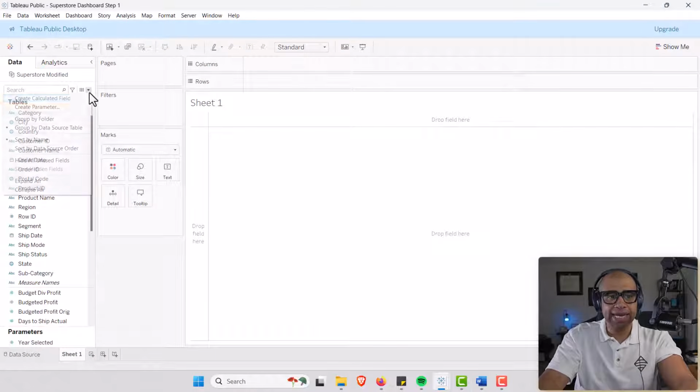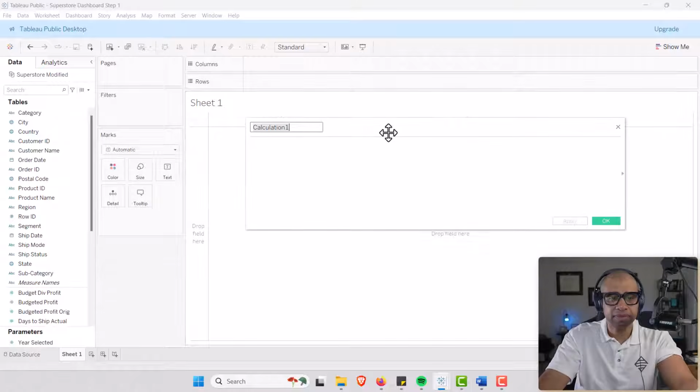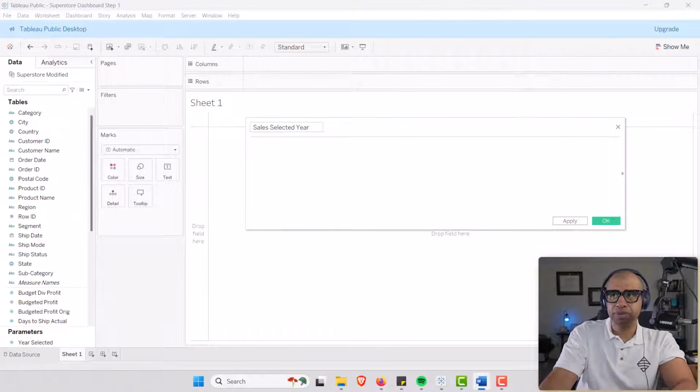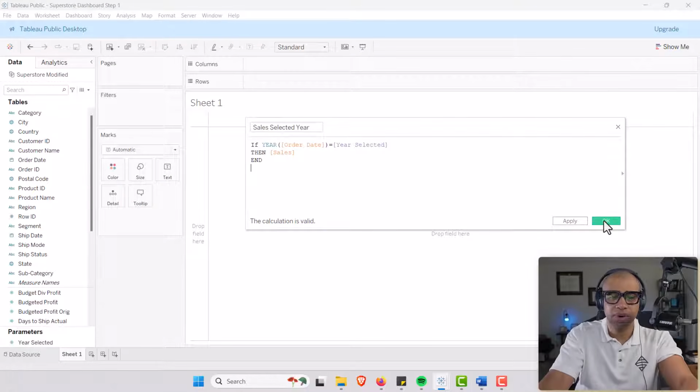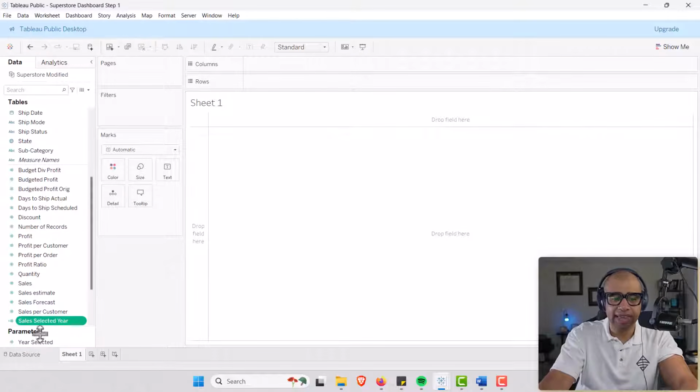Let's create a calculated field, and I'm going to call it sales selected year. Because I have this pre-built, I'm just going to copy this in from my pre-built dashboard, because I don't feel like typing. If the year of the order date is equal to the year selected, then show sales. Otherwise, you don't show anything. So let's go ahead and create that.